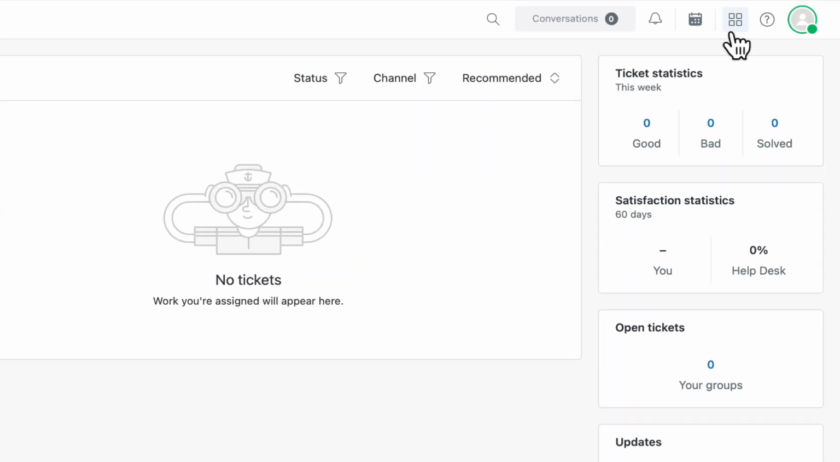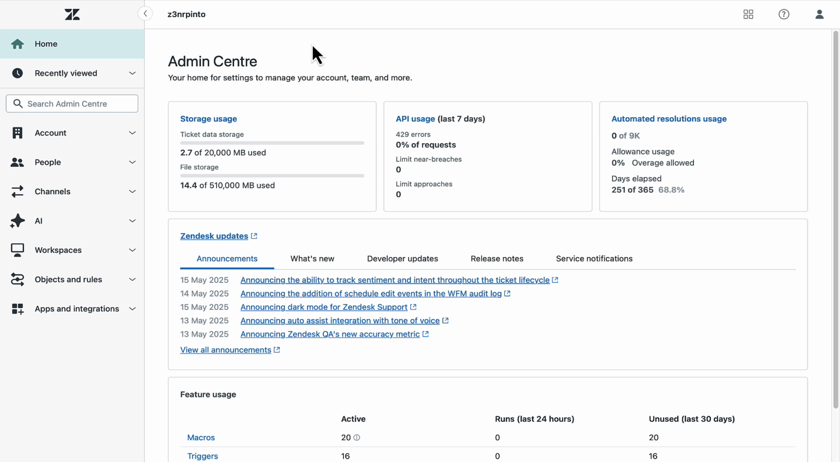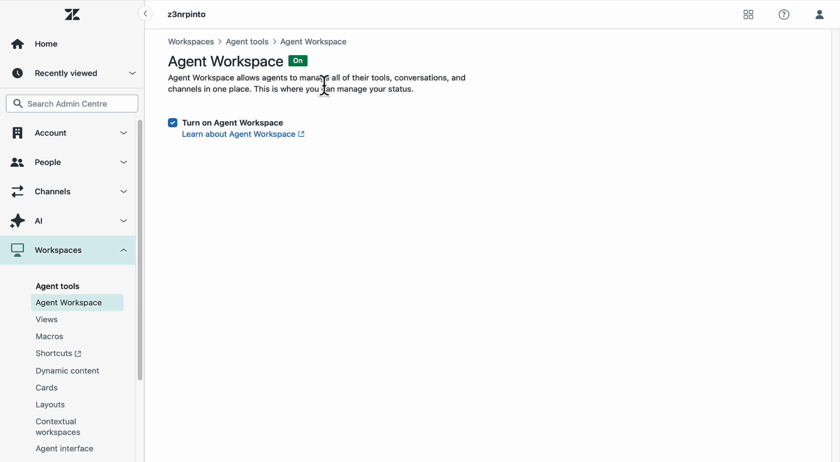To turn on messaging, first open the products icon and navigate to Admin Center. Select Workspaces and then Agent Workspace. Check to make sure Agent Workspace is on. If Agent Workspace is not enabled, turn it on.